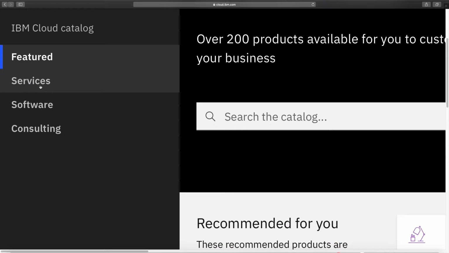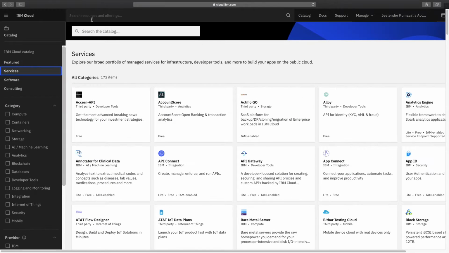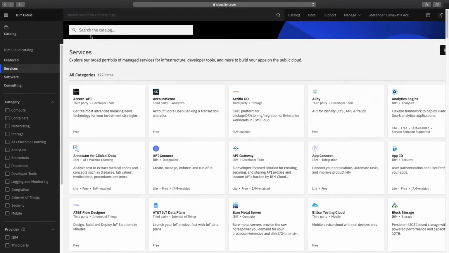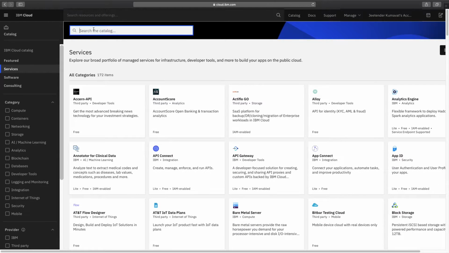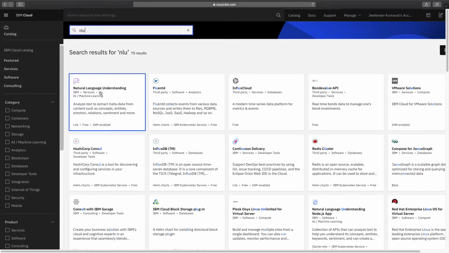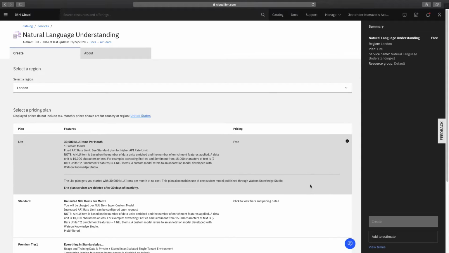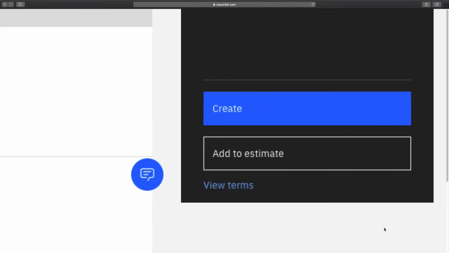Let's zoom into this section, which is basically service. Hit on that. And now in the service, you have to search for the respective service that you wish to work with. So in this case, I wish to use NLU or Natural Language Understanding, which is this one. Once you do that, you just have to click on create on the bottom right section.